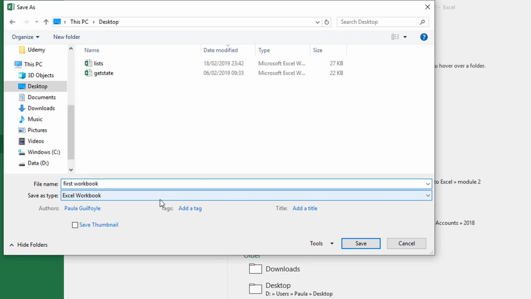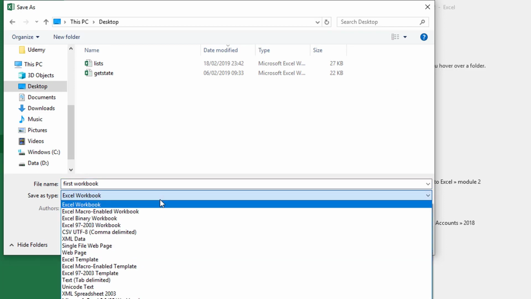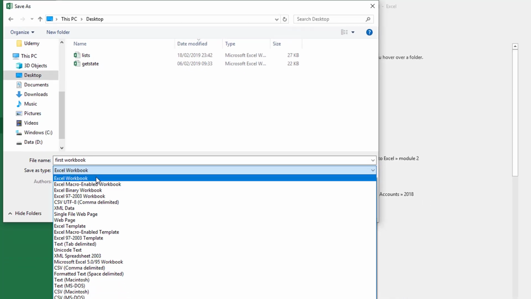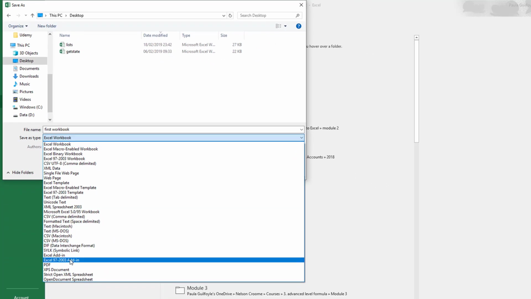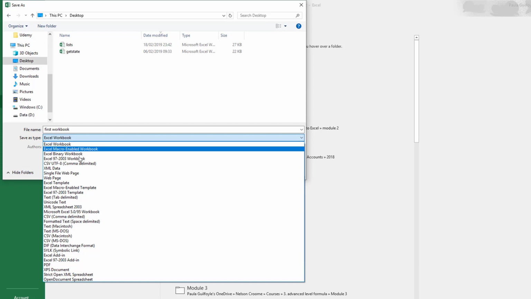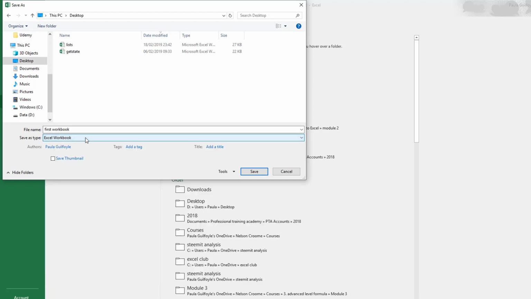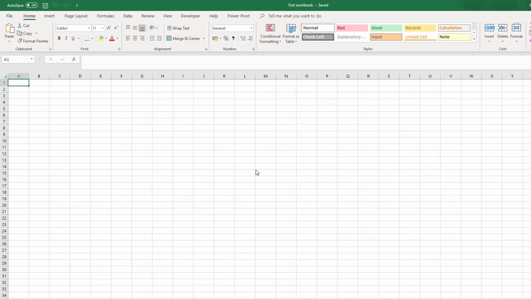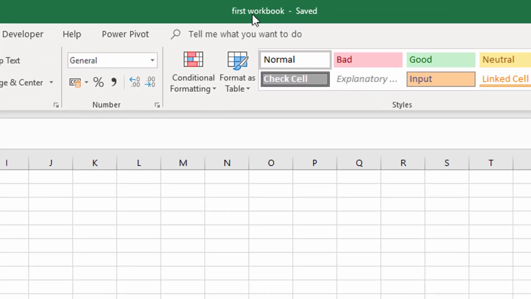Now, the save type, most of the time you're going to use Excel Workbook. You can save a file as a PDF. If you're using macros, you would save it as a macro-enabled workbook, but these are more advanced features. So make sure for the moment you save your file type as an Excel workbook and press Save. So we've now saved that as our first workbook.